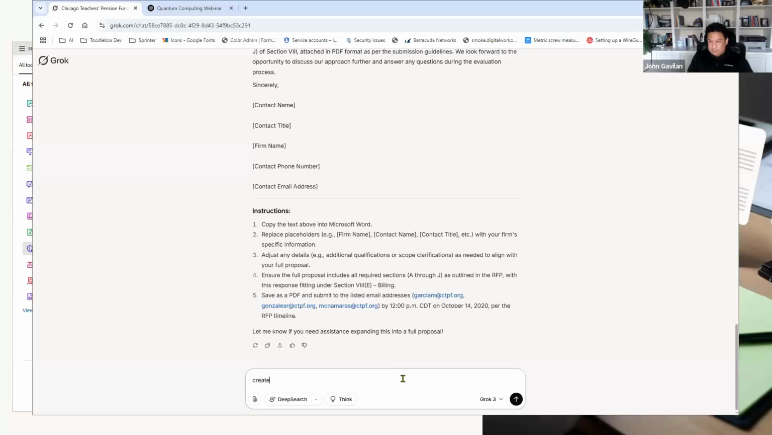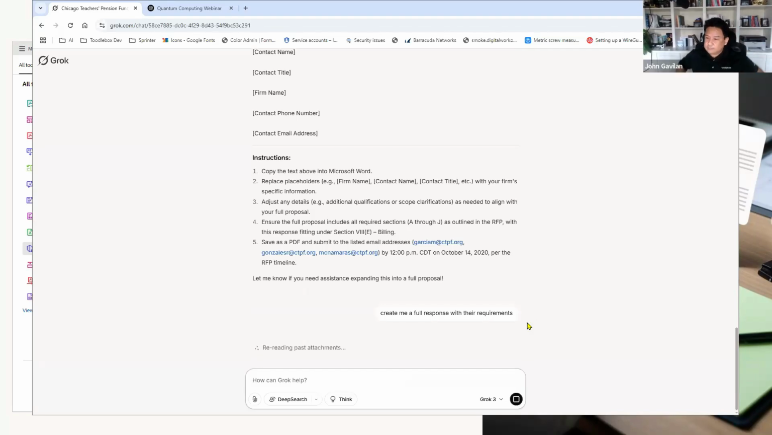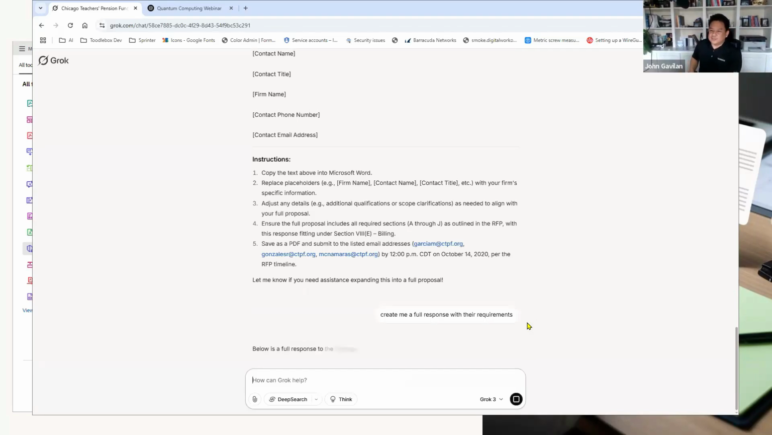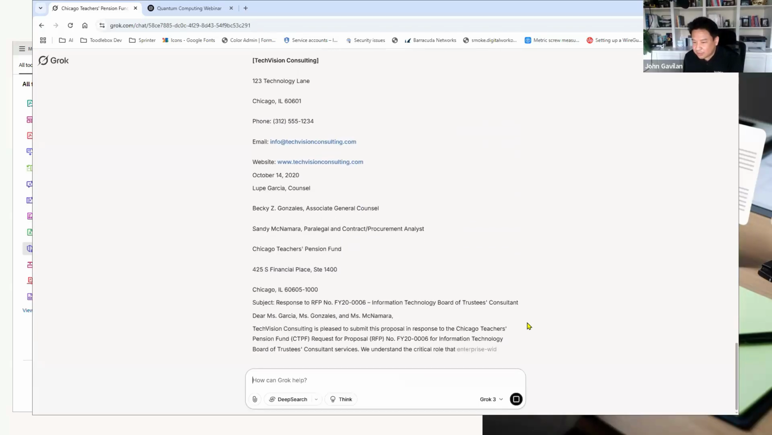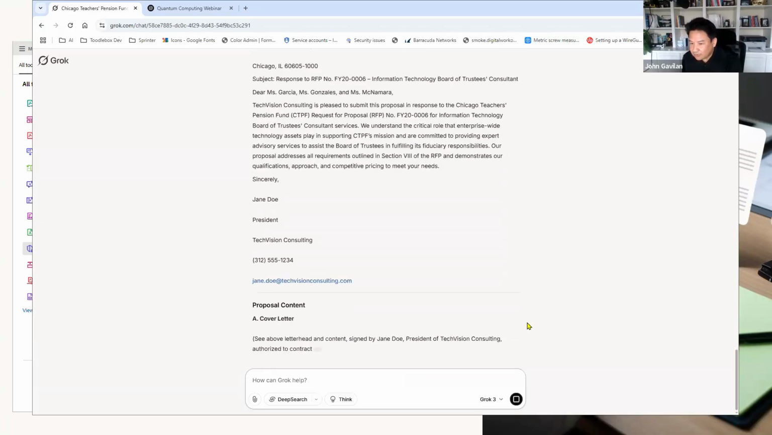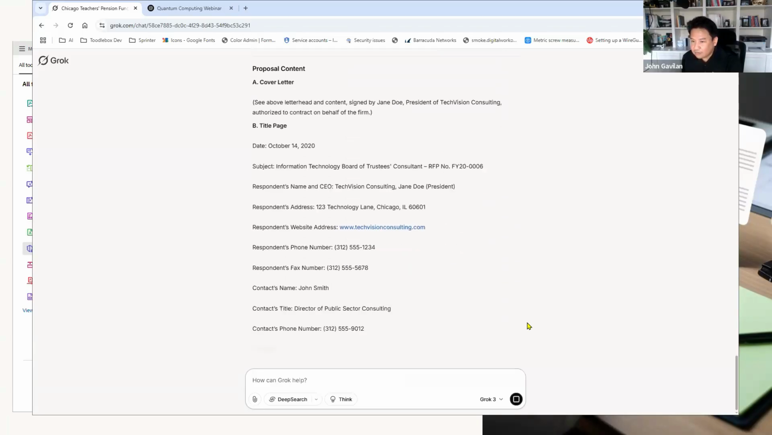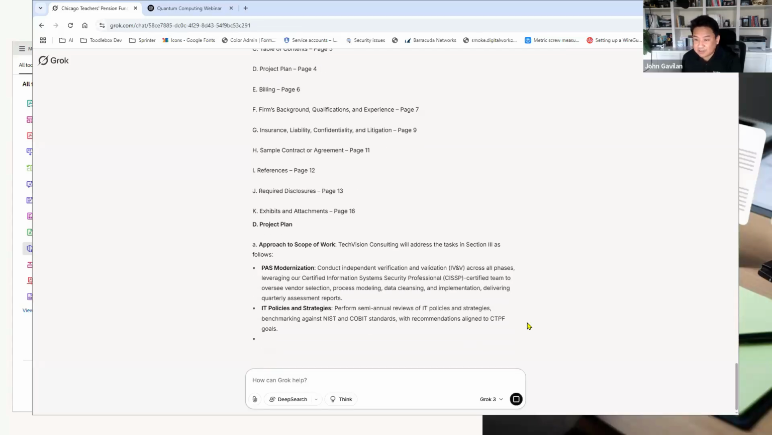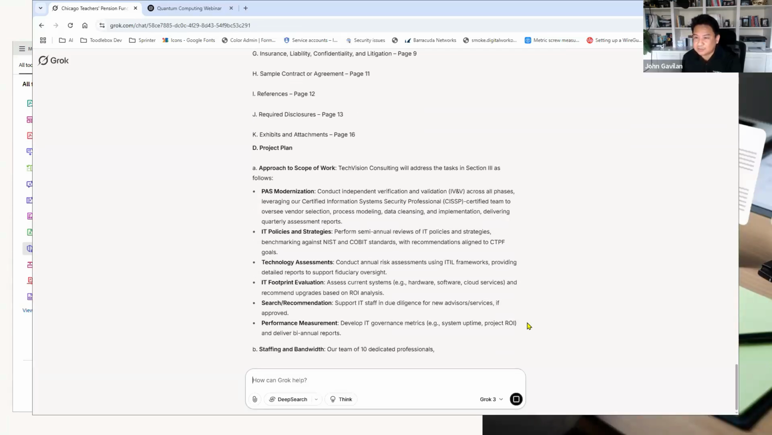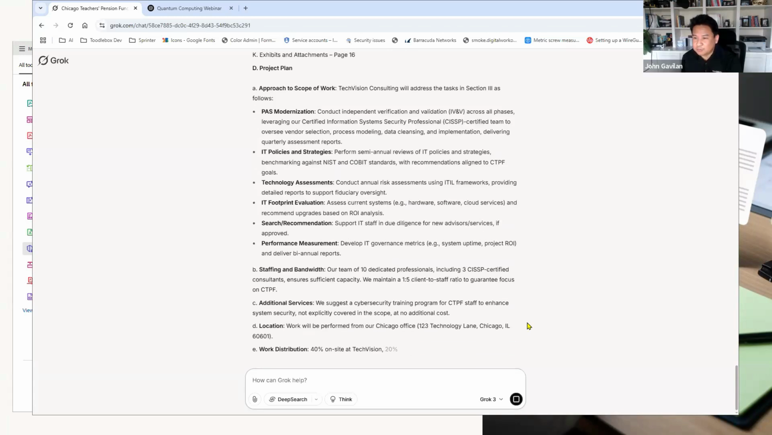So that wasn't quite as big as I wanted it to be. Need a full response with their requirements. Come on, Grok, don't let me down. Let's see. So it's now creating, there you go. It's creating the table of contents, 16 pages. Let's see if it goes through. Exhibits and attachments, required disclosures. So approach, the scope of work.